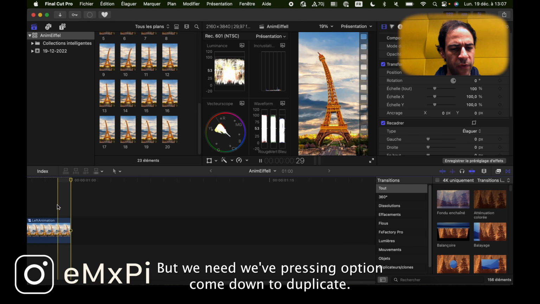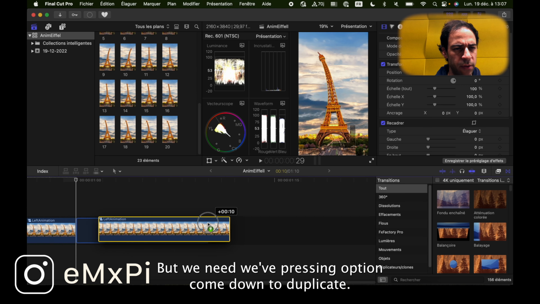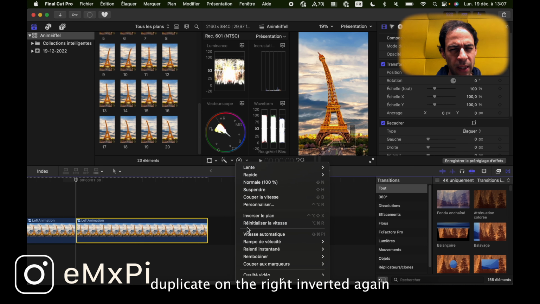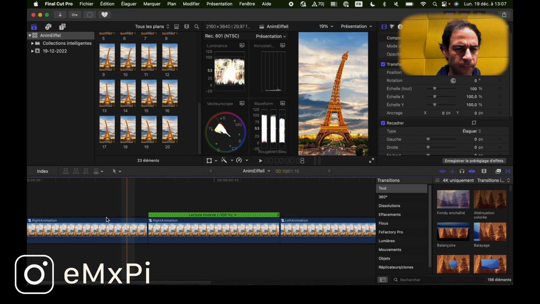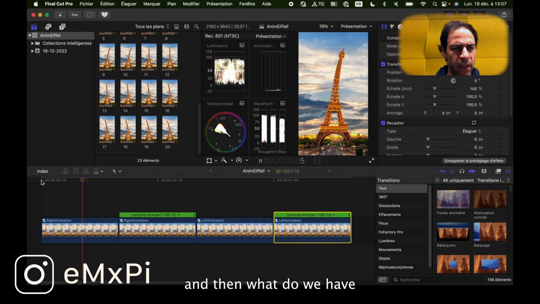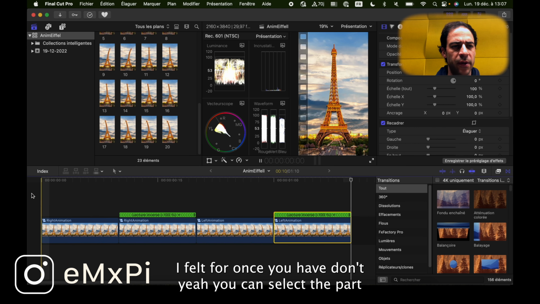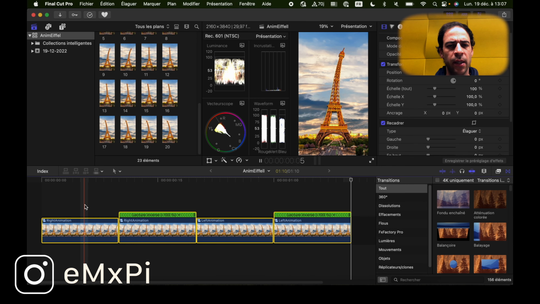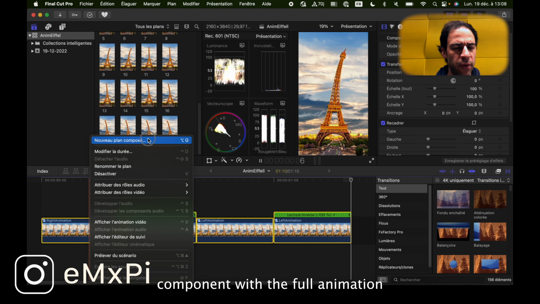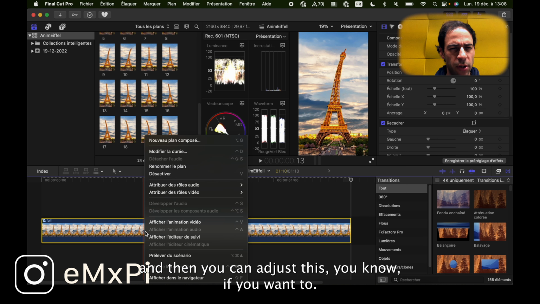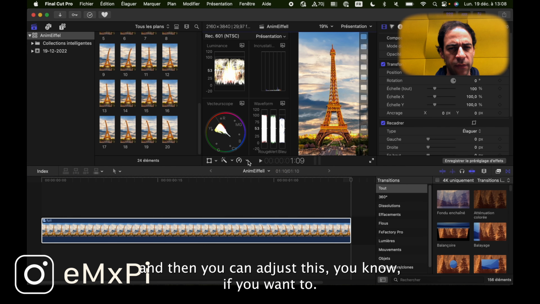So we're pressing Option Command to duplicate. Let's duplicate it on the right, invert it again. And then what we have is just a moving and dancing Eiffel Tower. Once you're done here, you can select the whole part, create a new compound clip with the full animation, and then you can adjust the speed of it if you want.